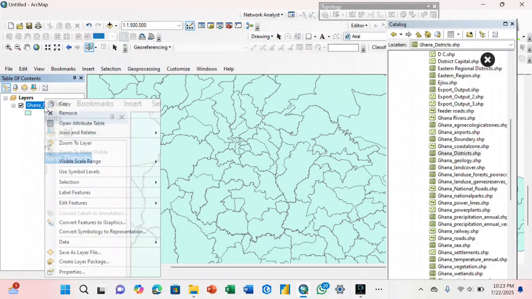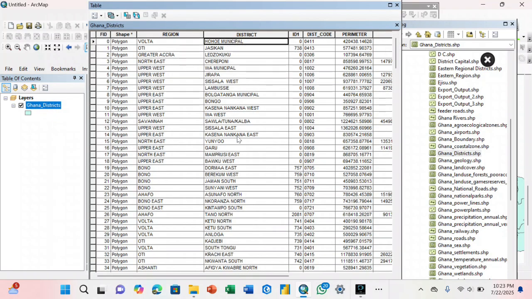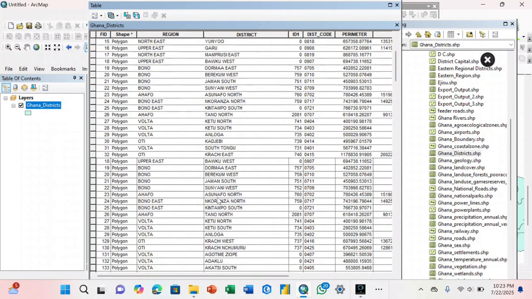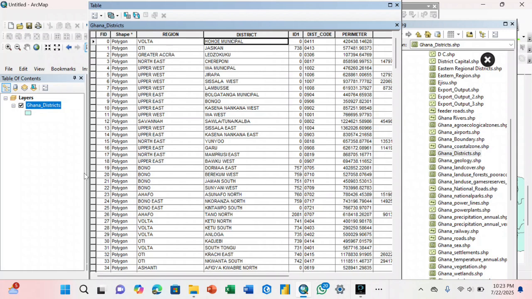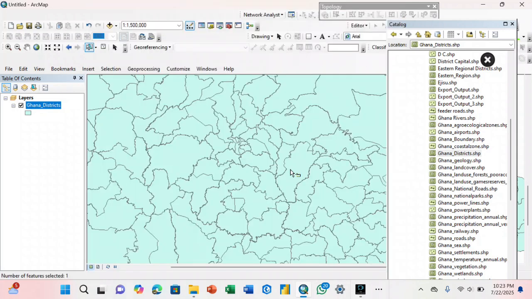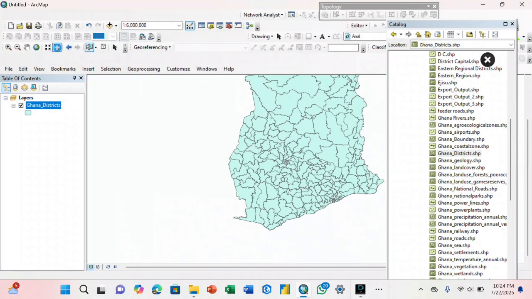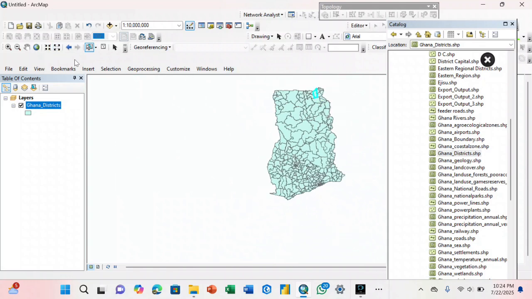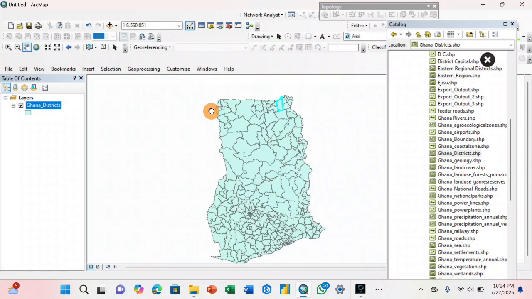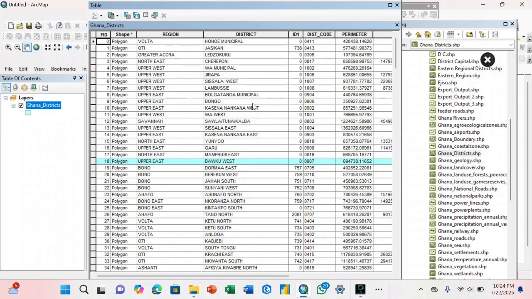You can also go to the attribute table and look for the districts. When you see the district and select it like this, let me select this. You see that it will be highlighted over there. Have you seen? That is the one highlighted. So that is another way you can select the district you are studying.